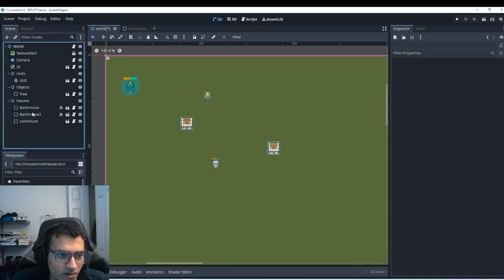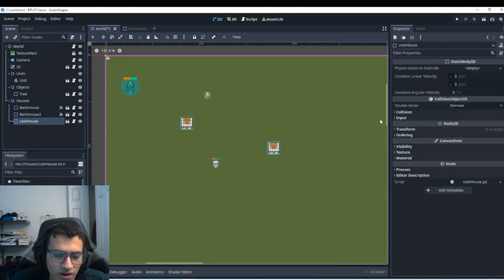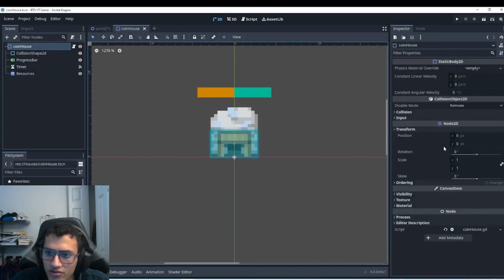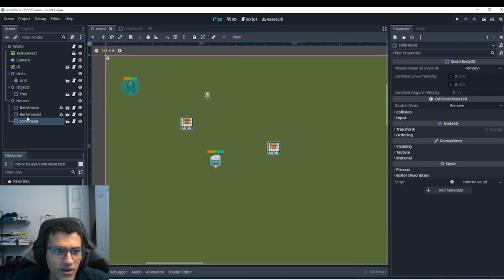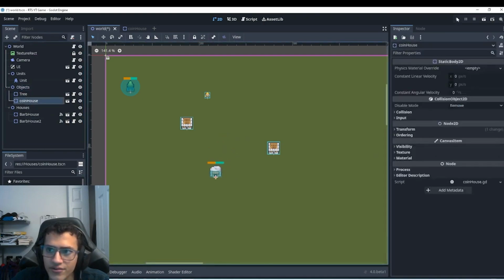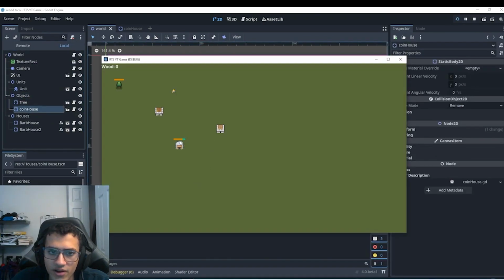So let's go into our world and let's add our coin house. Let's put this in our houses. We have a coin house. Let's actually go here and transform it, make it 2 times bigger than it should be. And actually, let's put this in the objects because the houses are different. Okay, but now it should work properly, so it goes down relatively smoothly, and every time it does not reset.